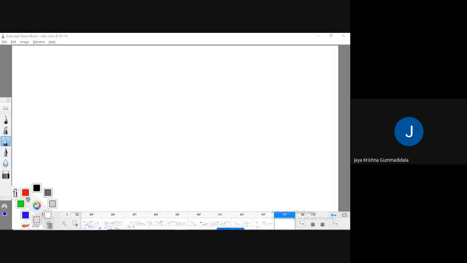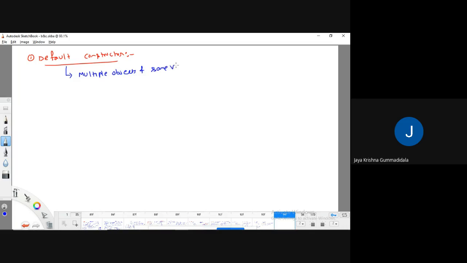Let's see the first one, default constructor. So when we go for a default constructor, it means you are going to create multiple objects for a class, and for all those objects you want to place the same values. Then we go for a default constructor. Like for example, let's see.